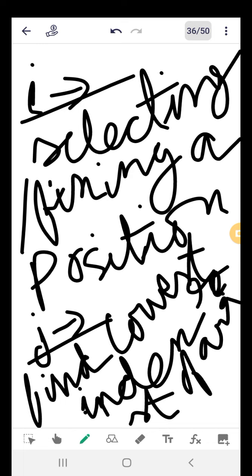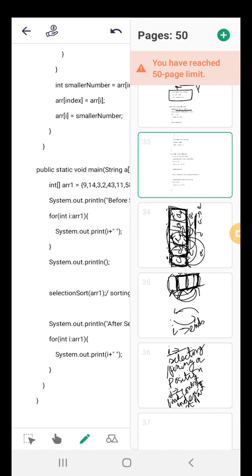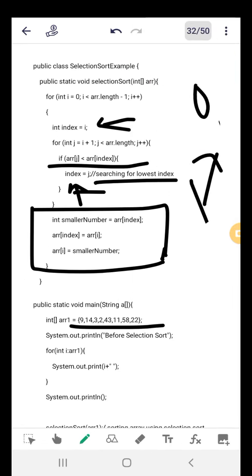See, in the I loop we are just selecting or fixing a position in the array, that this is the position I am selecting. Then I am comparing the other positions with it. If any position number is less than that fixed position, then that least position number is saved in the index.